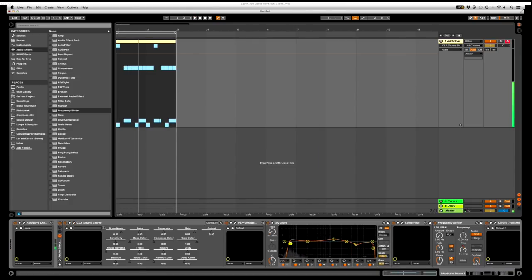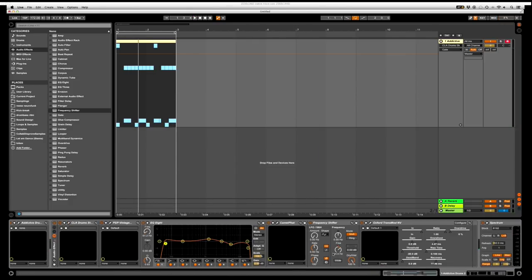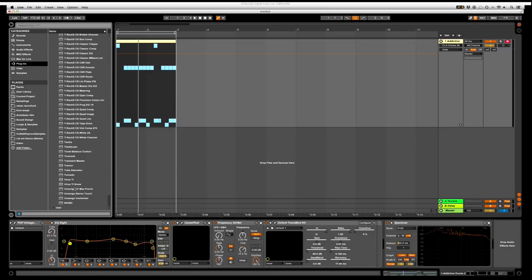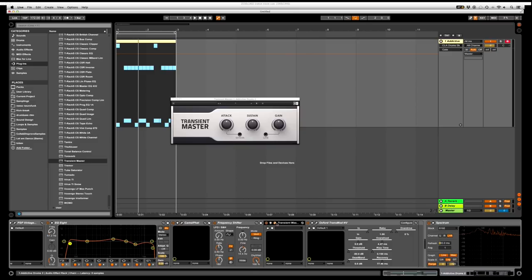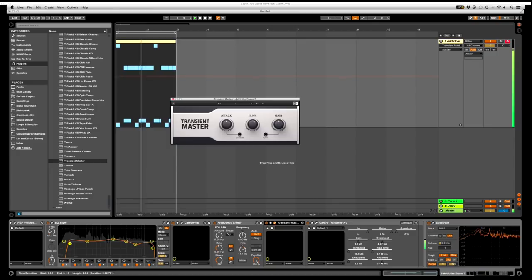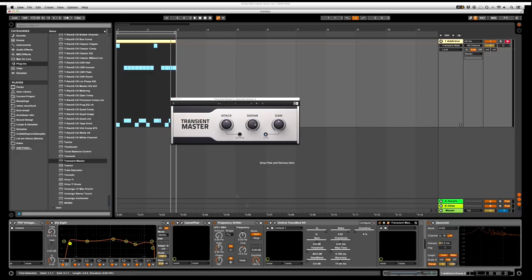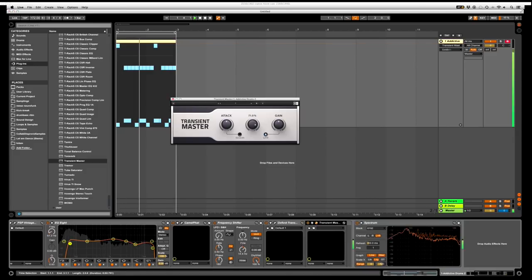Then let's say you want your tails back. What we can do, instead of removing the gate, we can apply a transient modulator. I usually go for the Transient Master by Native Instruments and play around with the sustain knob. I'm gonna crank it up to 100%. We could also try to use it as a limiter and use it as the last effect of the chain and see if it makes any difference.